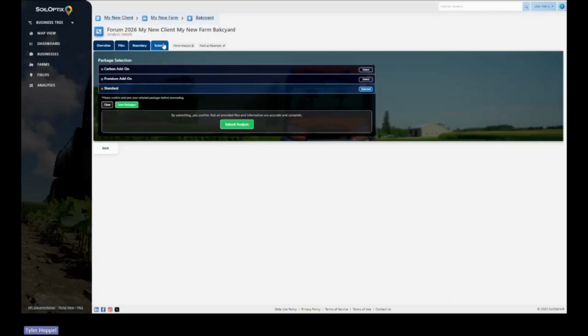So lastly, we'll go into the area where we can submit. There is a new feature here. For most of us, we always have the same standard package for all of our customers, but in some instances, we do have things like a carbon add-on or a premium package selection that we've negotiated with our customers. So we have here the option to actually set that.